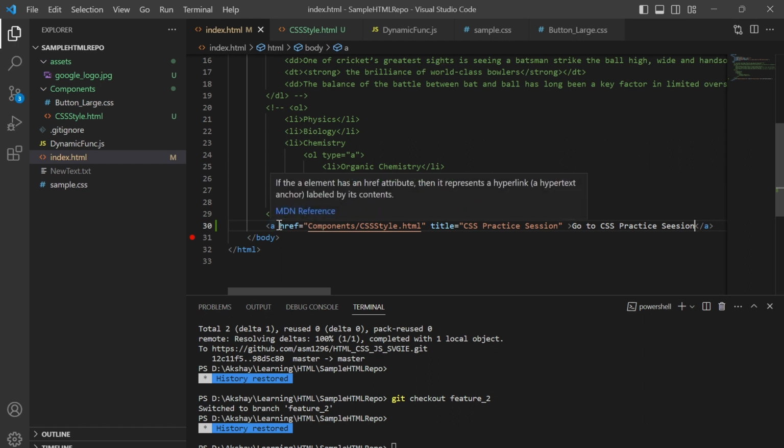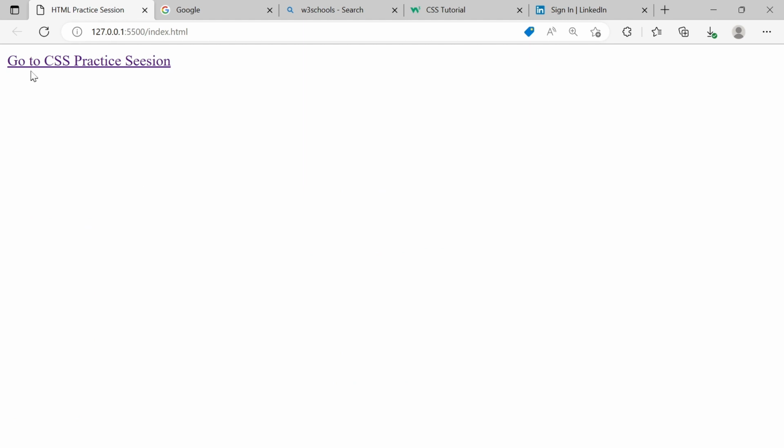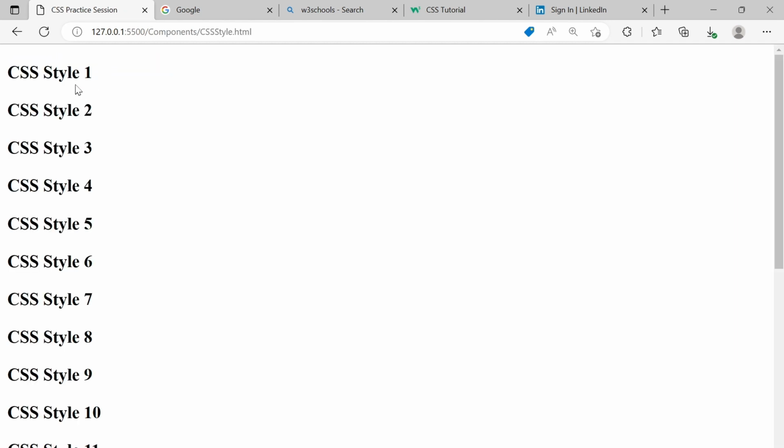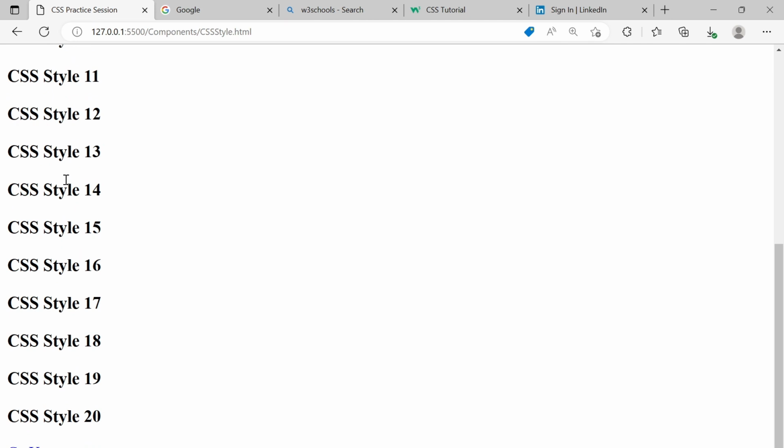Instead of a web URL, till now we were using web applications available on the internet. Now we are connecting our own documents, the sub parts of our website, so I use the file path of my document. We'll save it. It is showing the hyperlink, go to CSS practice session. If I hover on it, I am seeing this tooltip also. If I click on it, see, it redirects to my sub page, which is the CSS practice session. This way you can connect your documents also.